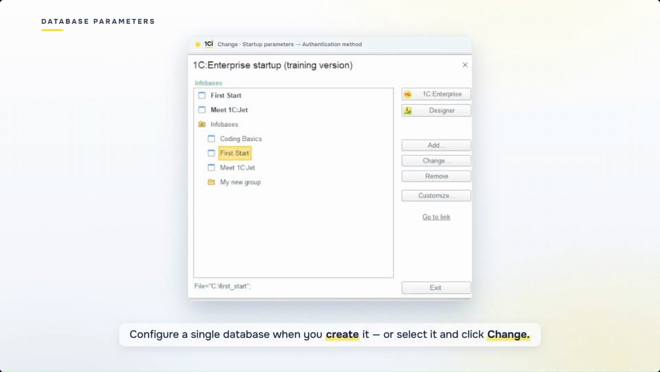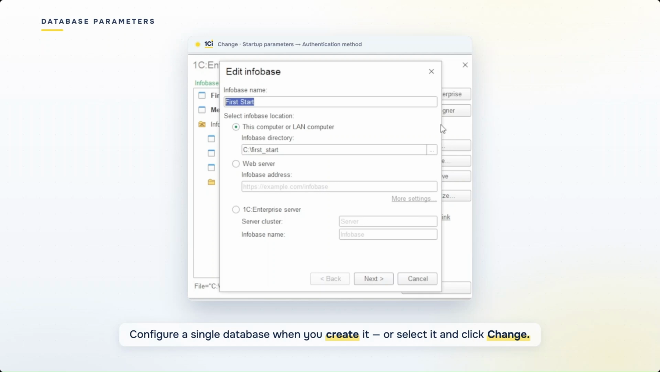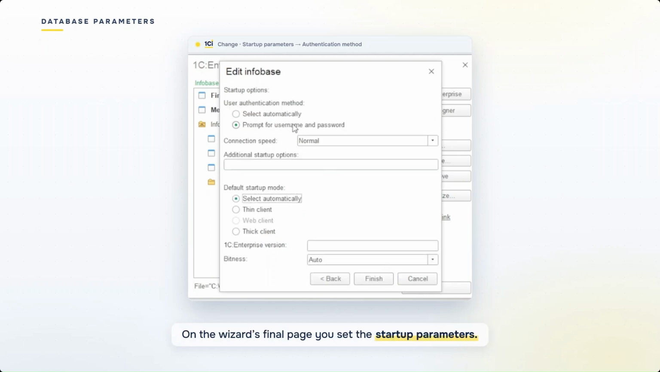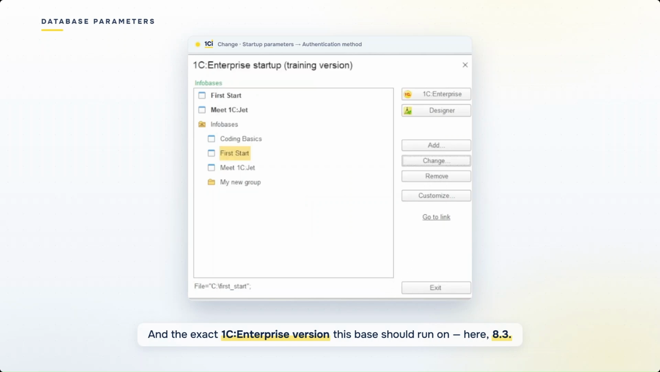You can configure a single database when you create it, or select it and click Change. Let's skip to the final page, the Startup Parameters. This is where you choose the authentication method, the connection speed, and additional startup options. You set the launch mode, thin or thick client, and you define the exact 1C Enterprise version this database should run on. Here, we set it to 8.3. And lastly, save your changes.